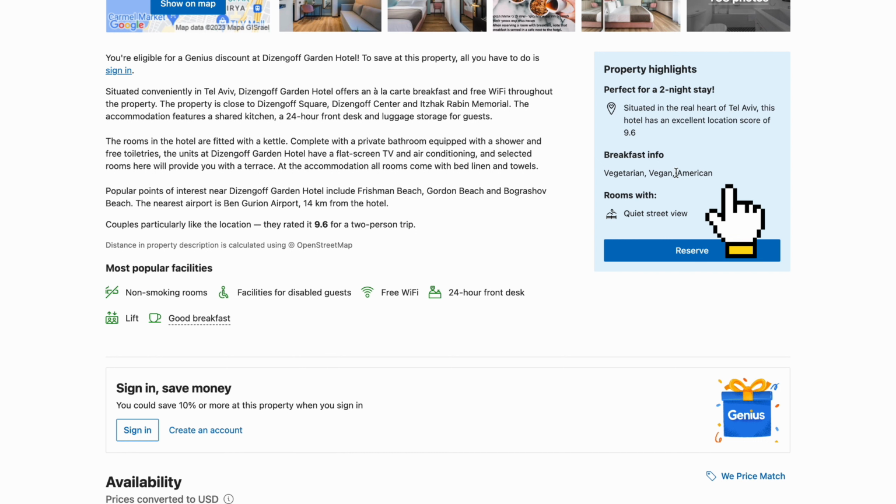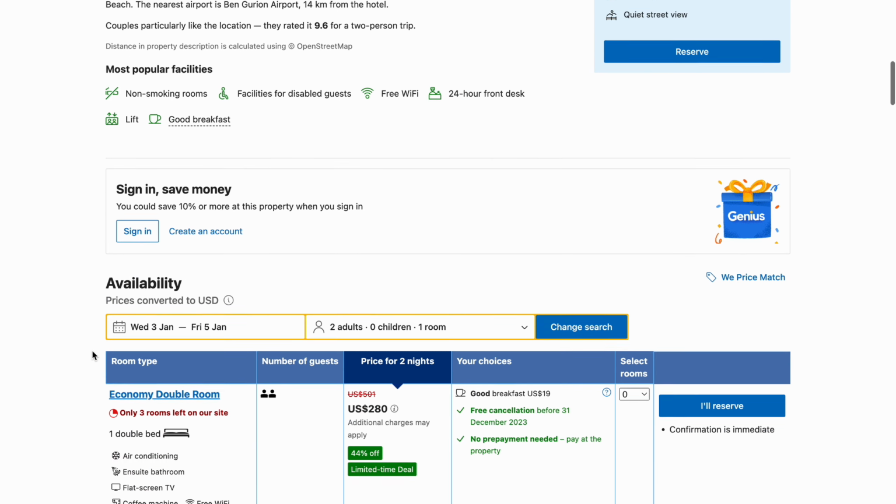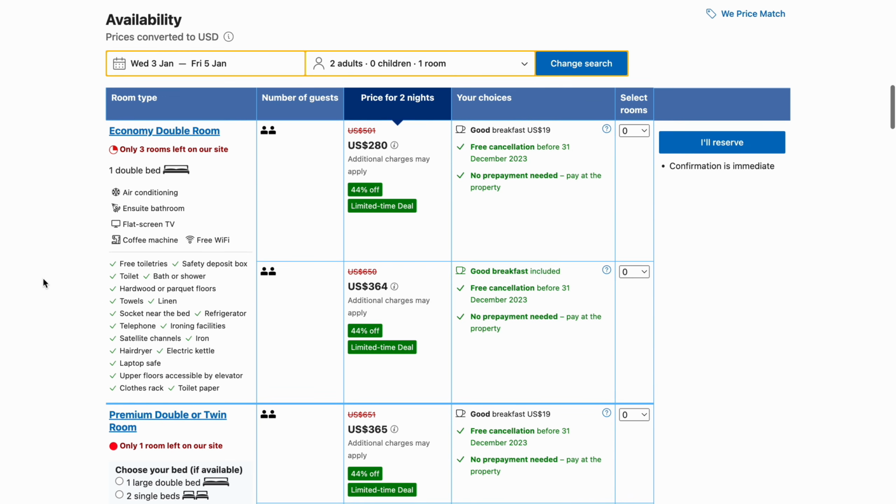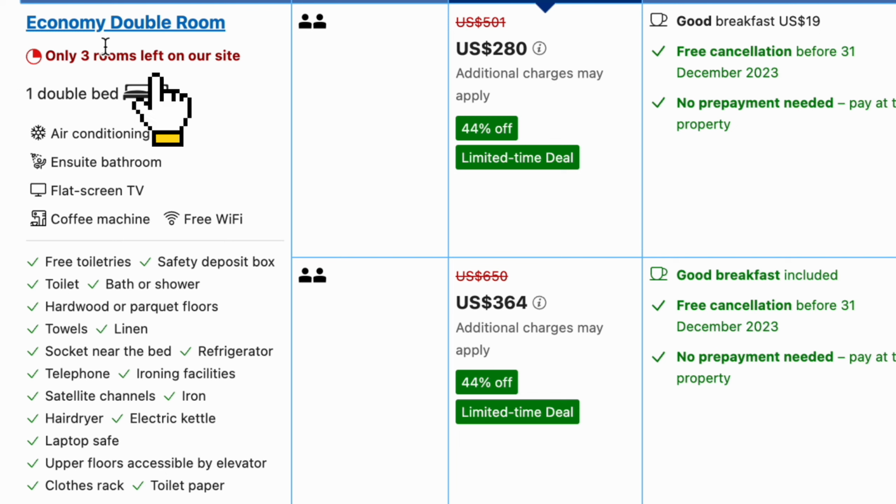The property highlights section is more relevant because it provides a quick summary of the property. The section with the most popular facilities looks nice. Once again, Booking reminds us about genius bonuses we missed because we didn't create an account. And now we are looking at the table with rooms that this property offers. Again, the red text, only 3 rooms left, motivates us to book this property as quickly as possible.